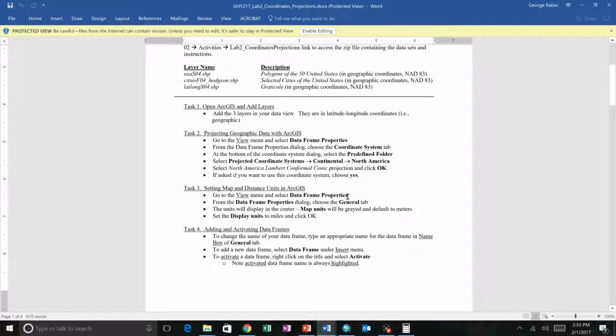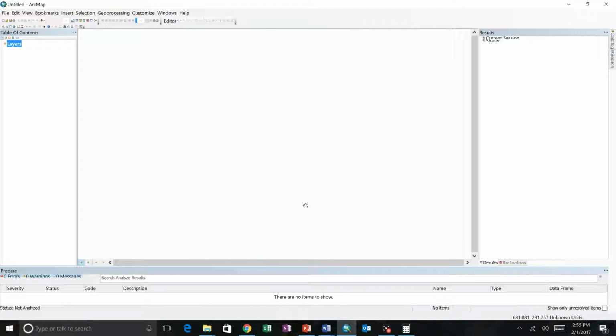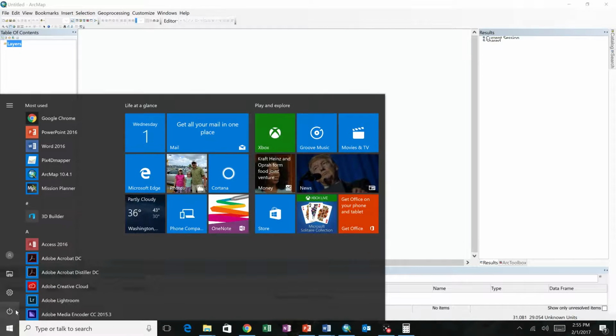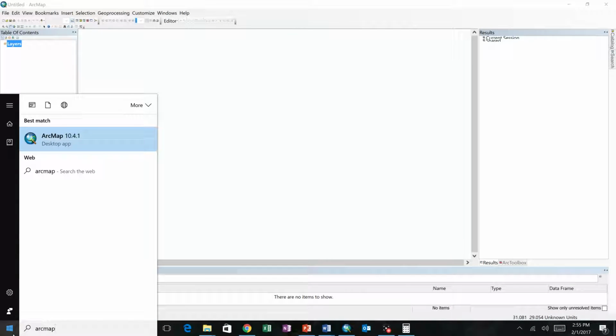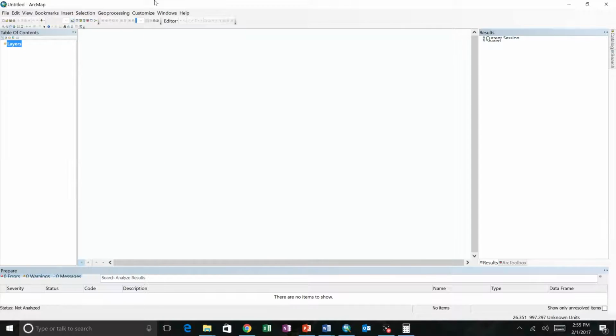All right, so the first thing I'm going to do is open up ArcGIS, which I've already opened. You might have to find that ArcMap. Sometimes I like to just press the Windows key and type in ArcMap, and then press Enter. But you have to open it up like this.